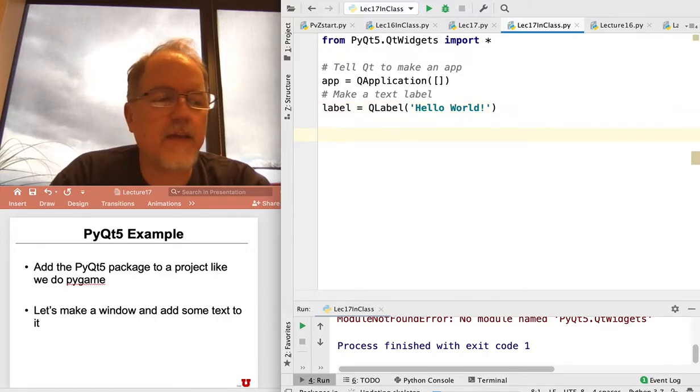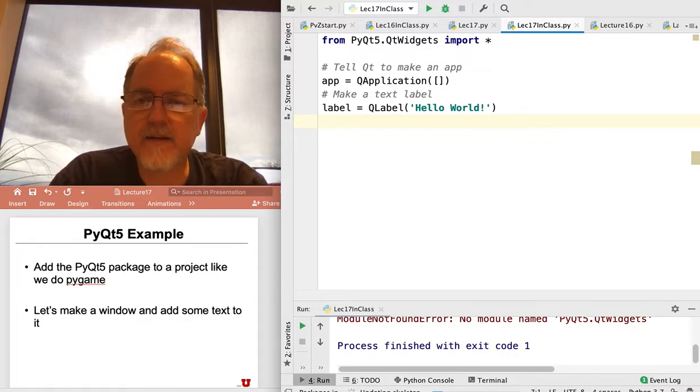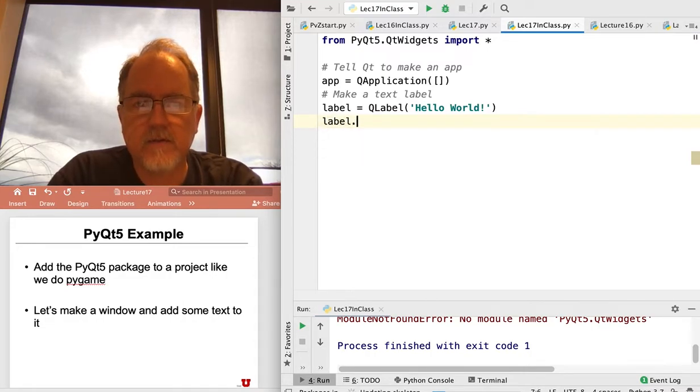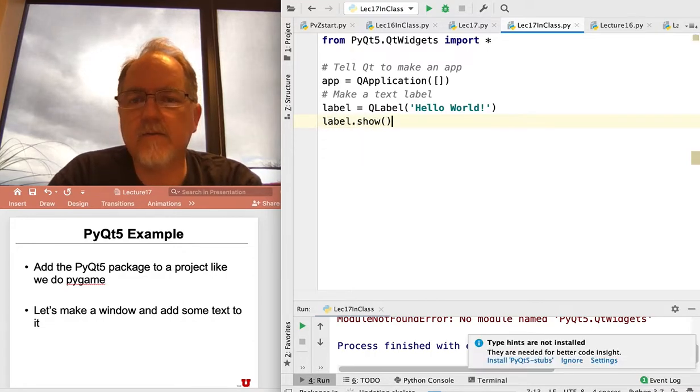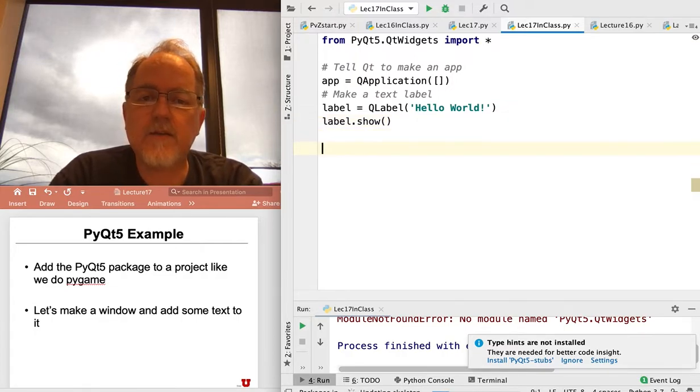We can't run anything yet, so making a label is not enough to make it appear on the screen. I have to show it. We're used to that from Pygame. You have to build an image on the screen, and then you have to update the screen to make it all show. So everything you make as a Q object of some type, you're going to eventually show it.